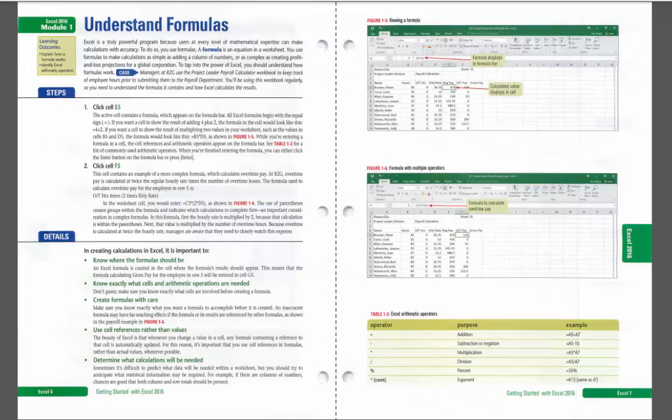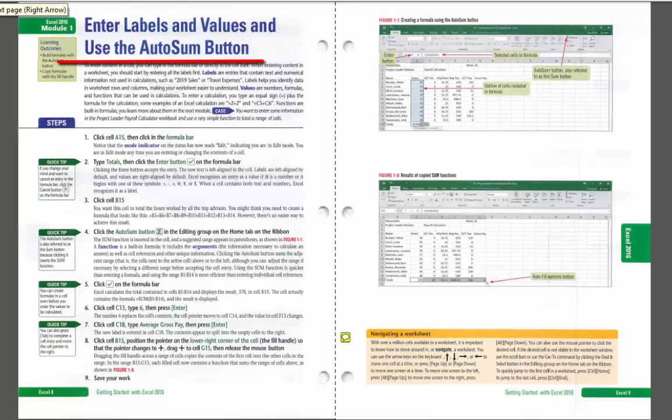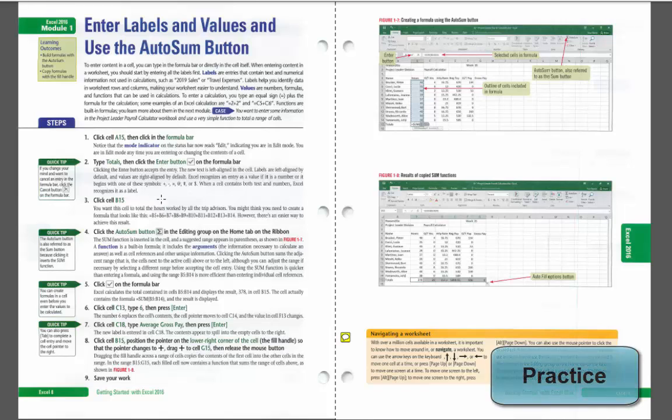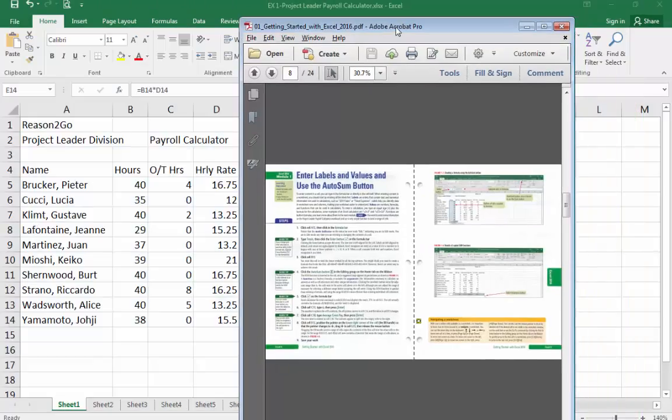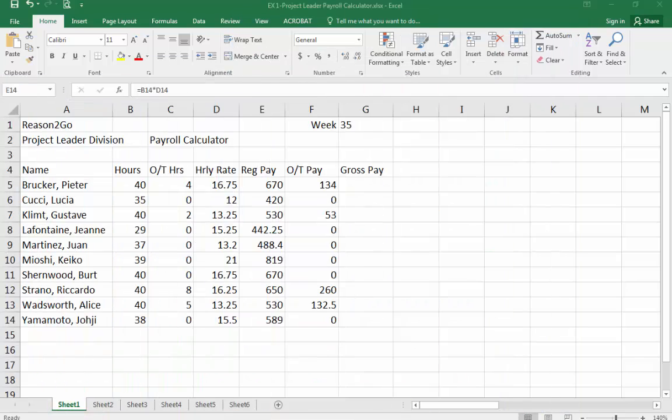Okay. Enter labels and values and use the auto sum button. So now we get to actually do a little bit of what I've been telling you about. What I'm going to invite you guys to do, and I'll do it too, is take this page called Enter Labels and Values and follow its steps in your own worksheet, and I'll be doing it up here at the same time.